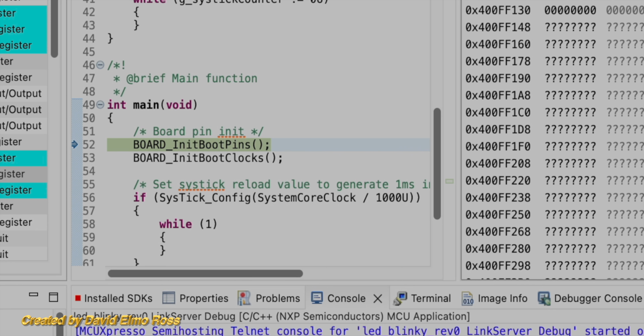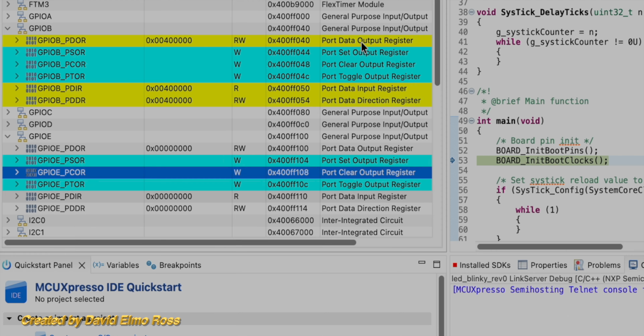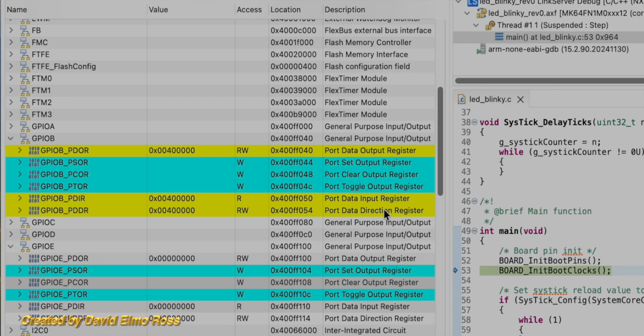Now in our main program here, the first line that's always executed is BOARD_InitBootPins. And watch what happens when I step into this. Notice we've got some changes up here highlighted in red. This address, F040, which is this one, the port data output register, is set so that this is going to be an output pin here, which is what we need to drive the red LED. And over in the far right here, we have 004 again, and that's that address. And you can just click at the start of this, and it'll tell you that that's 54. And address 54 is a port data direction register, where again, we want that port to be output.